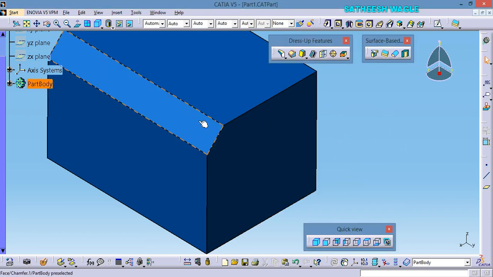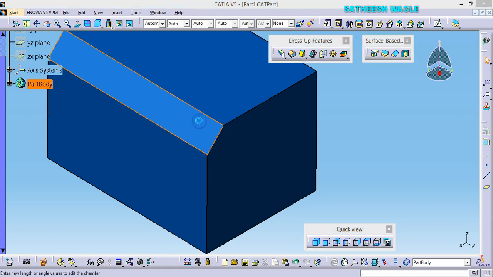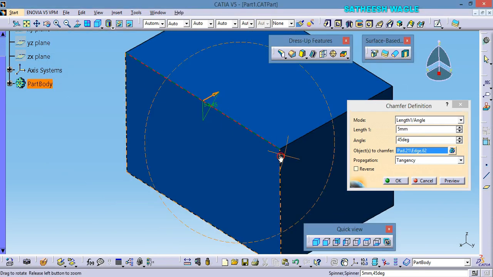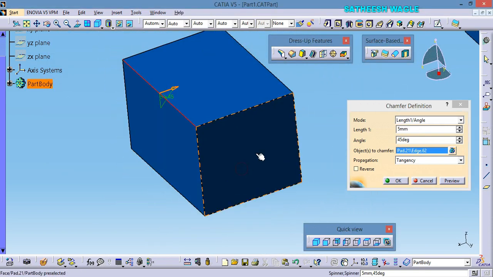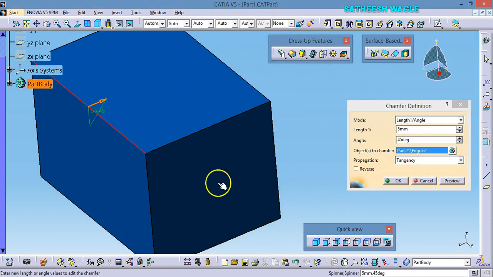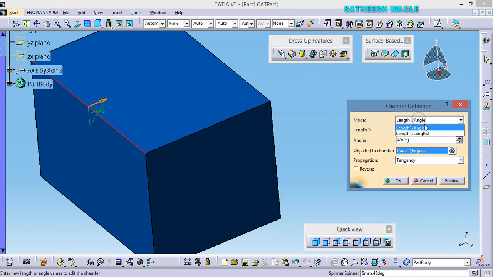Okay, instead of a cylindrical surface, it will create a triangular surface. So here you can see the dimensions. Different types of dimensions are there. There are two types of dimensions. One is length 1 and angle. Okay, length 1 and angle. The second option is length 1, length 2. Okay, you can see here this is the angle.